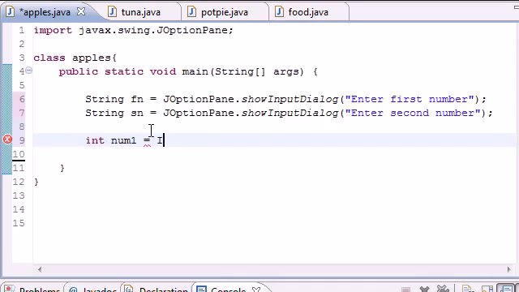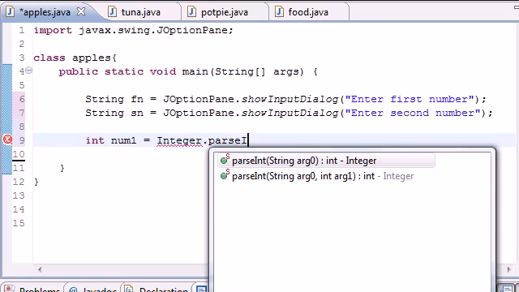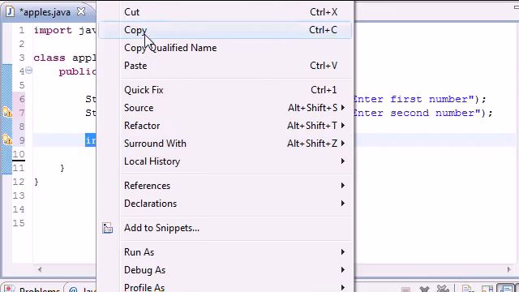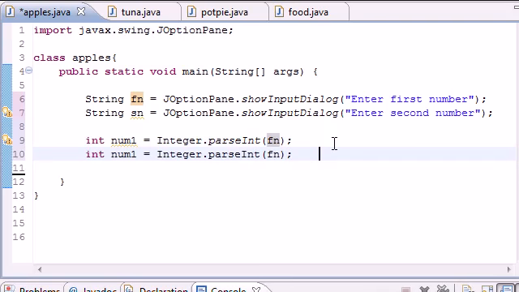num1 equals Integer.parseInt, and what this does is convert whatever I type in here and store it as an integer in num1. So I want to put fn, and what this does is take the string, which say it's 5, and convert it into the number 5. So now let's do this for num2. Num2, we want to take the second number we typed in and convert it to a variable called number2.